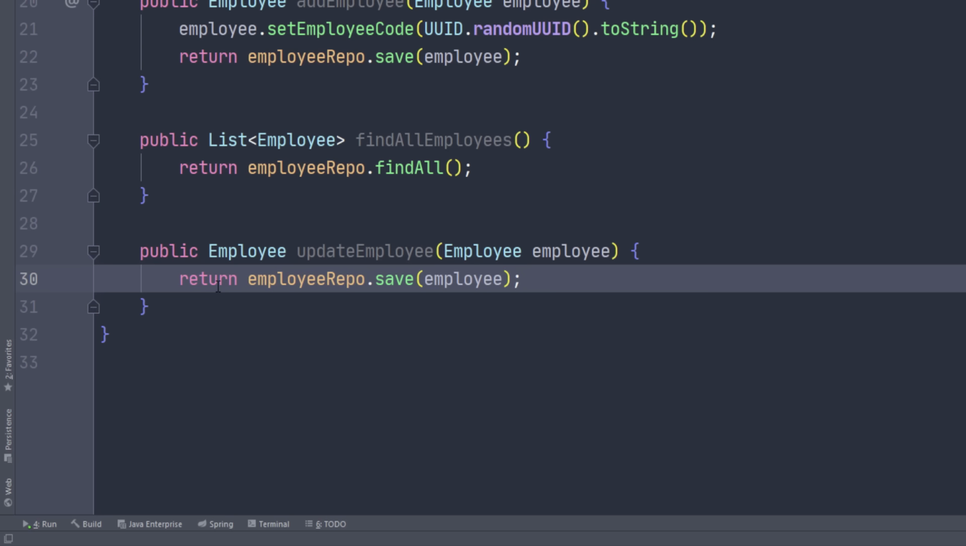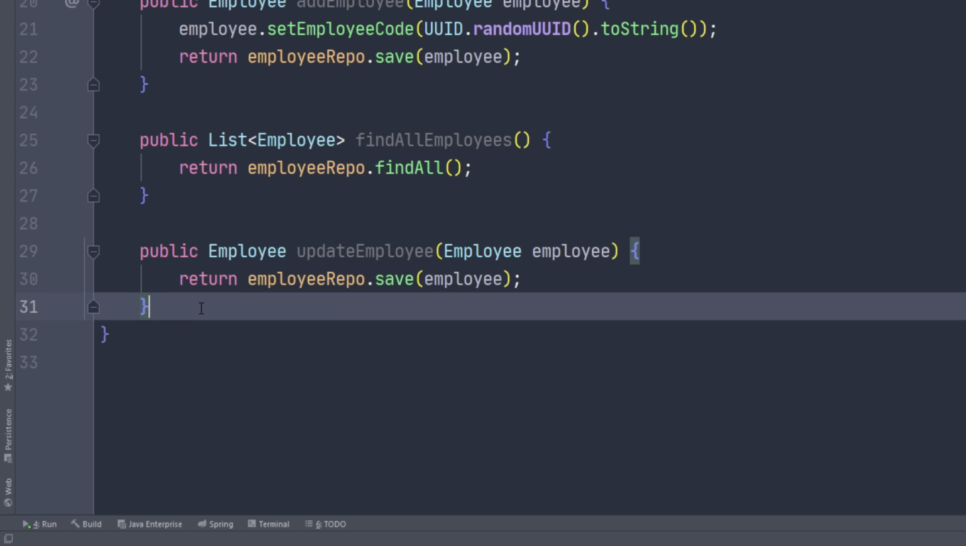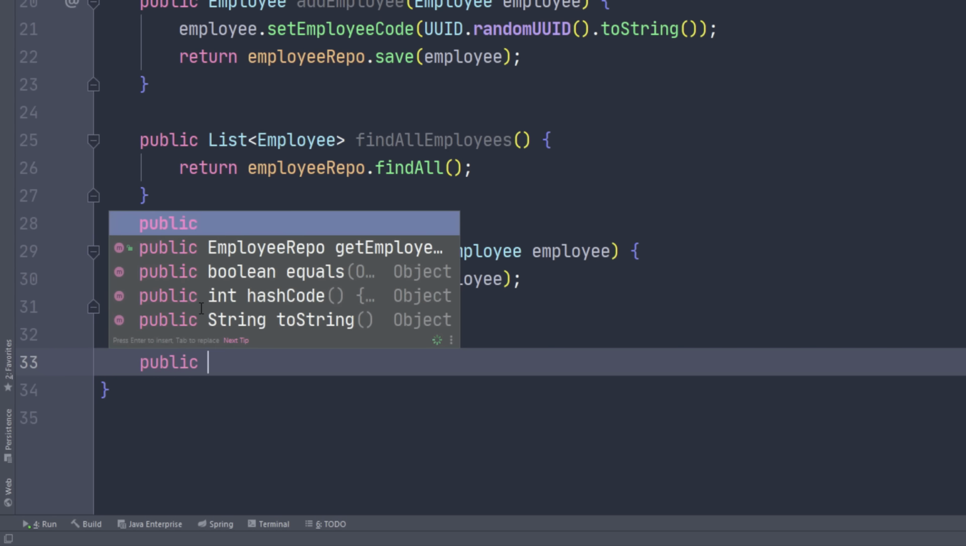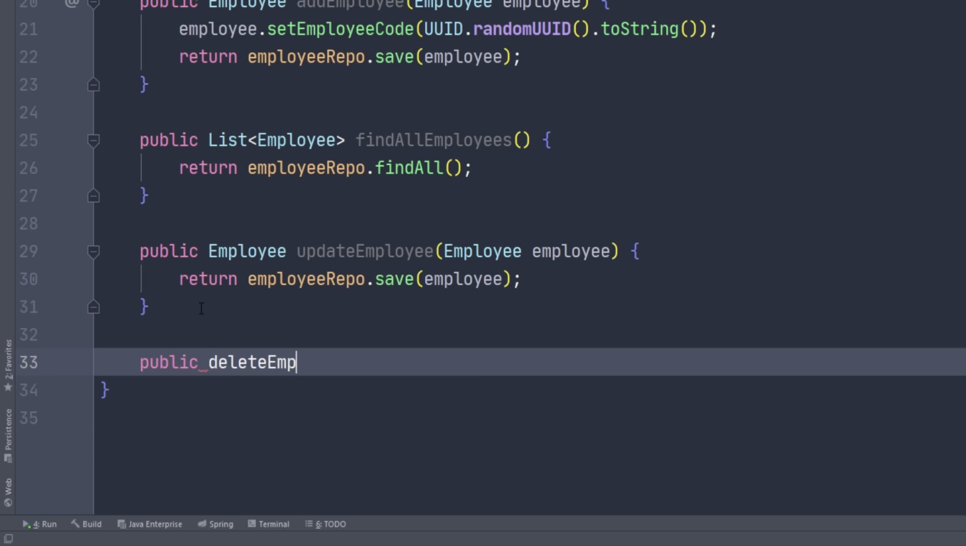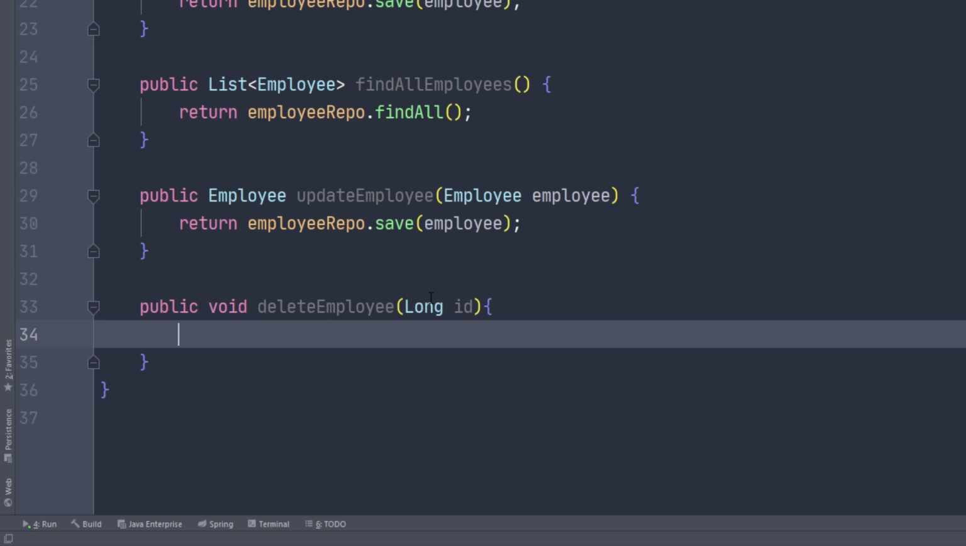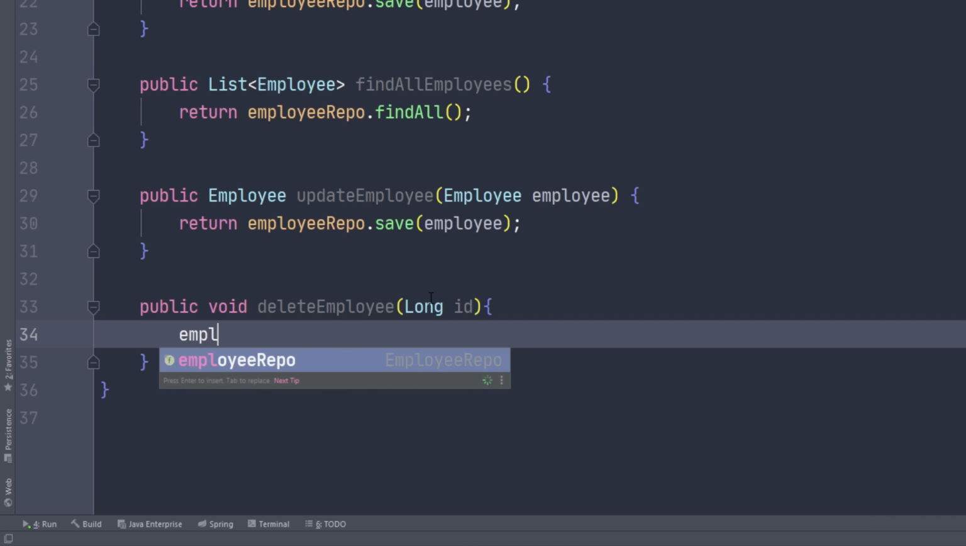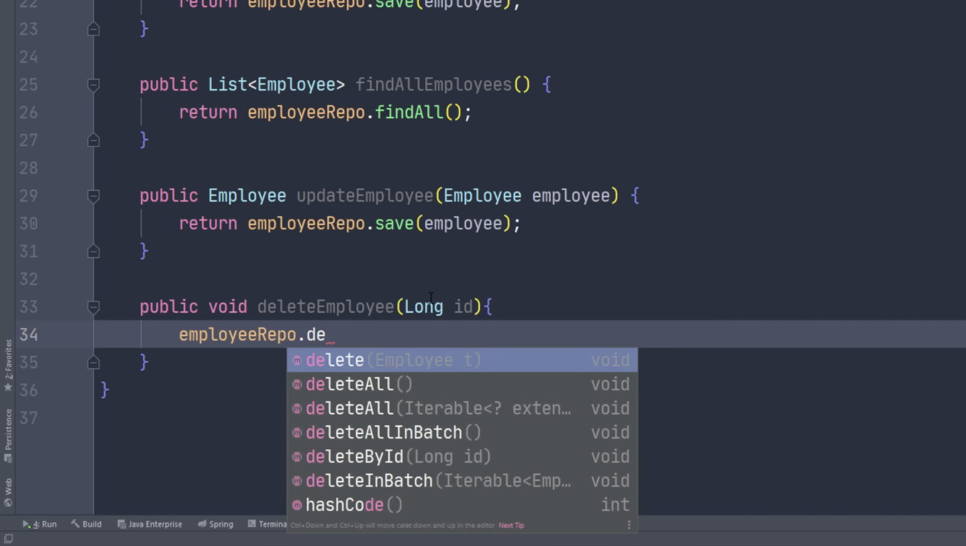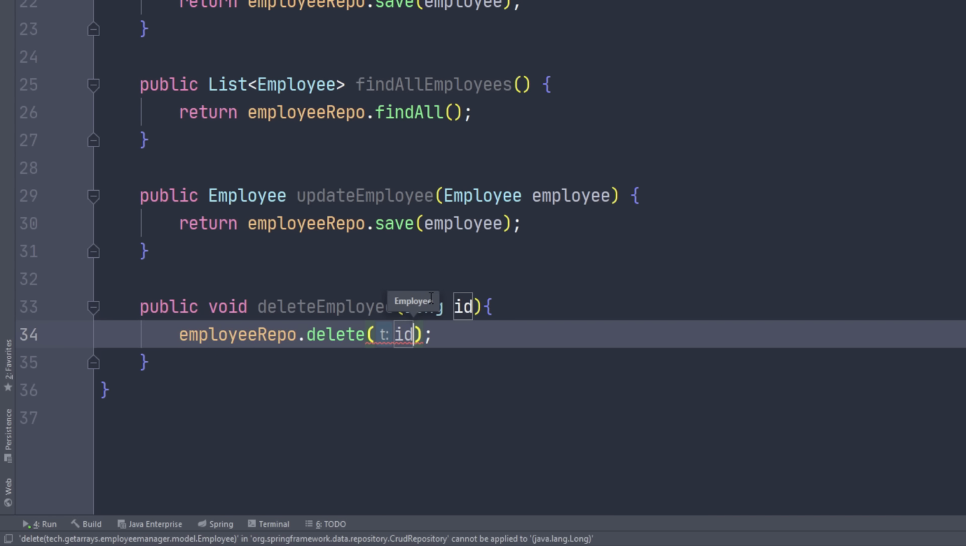Now I need another function. I need two other functions. There's one to delete an employee. So let's do this one real quick. So public delete employee, and this is going to return void. And what I want to pass into this is the actual ID of the employee. So we're going to do long ID, and then in here we can just call the delete. So I'm just going to do employee repo delete, and I pass in the ID in here.